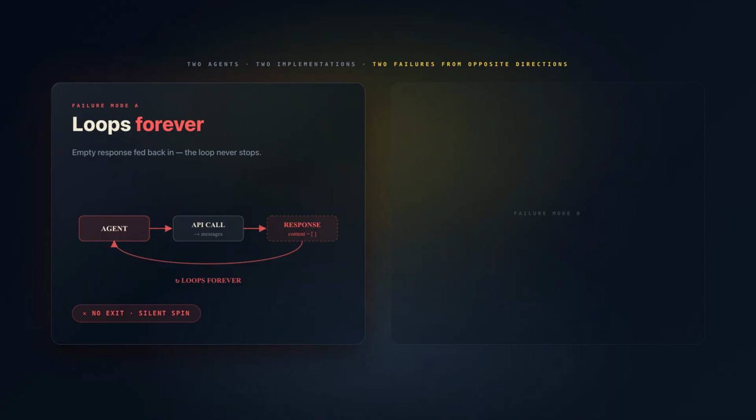The first loops forever. It calls the Claude API, gets back a response with empty content, feeds that empty response in again, and calls the API again. It never stops. No error. No crash. Just an agent that spins until something kills it from the outside.